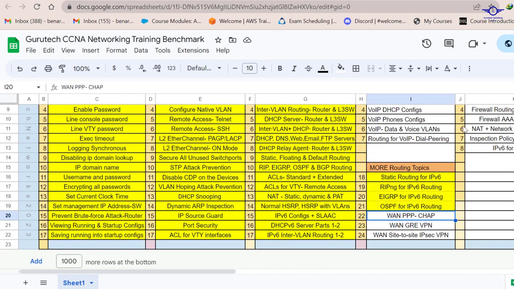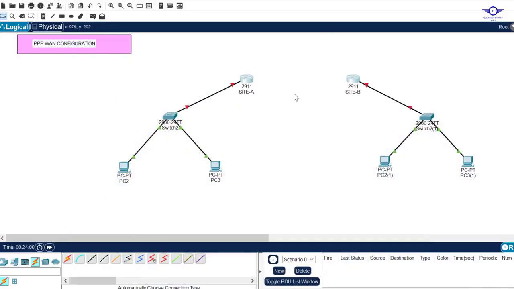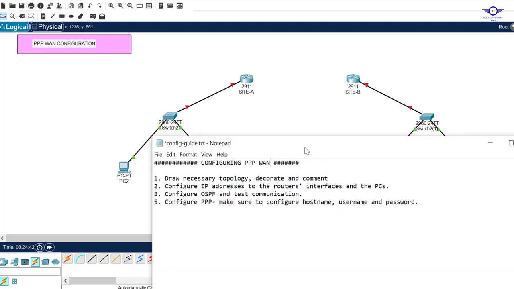Basically, what's PPP? PPP stands for point-to-point protocol. As the name suggests, it's point-to-point, so we should have two endpoints or two nodes, for example site A and site B. If you want to implement a wide area network between site A and site B, we can use PPP, which is point-to-point protocol. Without any further ado, I will open a notepad to highlight the steps that we want to follow to achieve the objective.